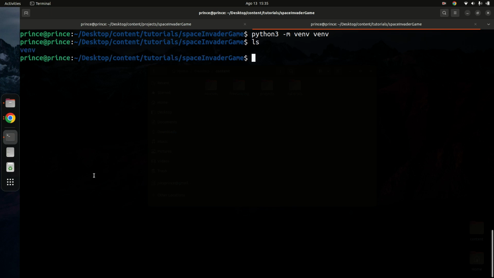So if I do an ls, in Windows it's dir. If you're on a MacBook, again also ls, just to list. So you can see I have a folder in there called venv, which is the name that I gave my virtual environment right here.